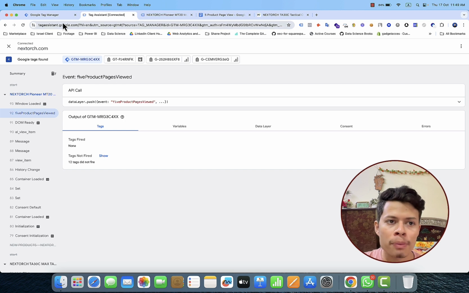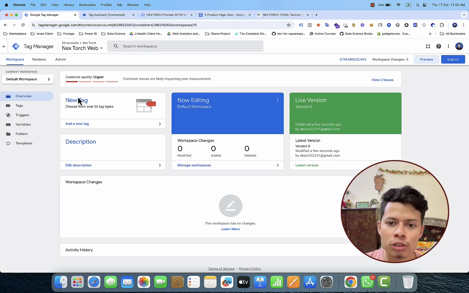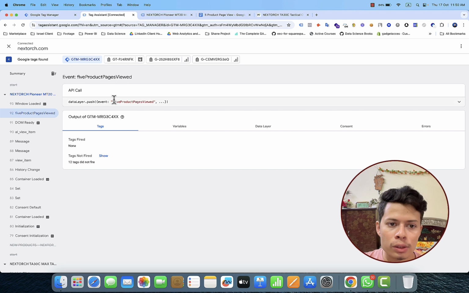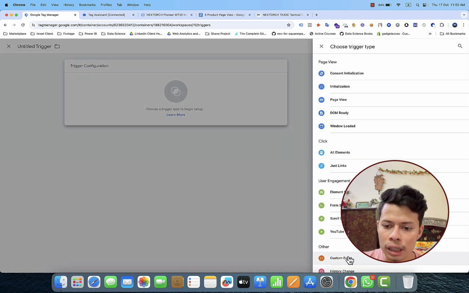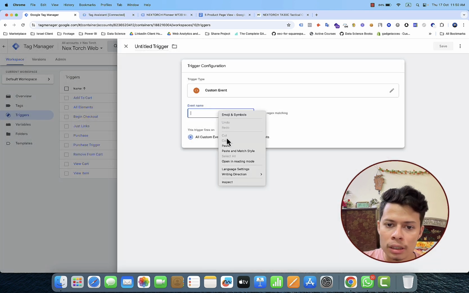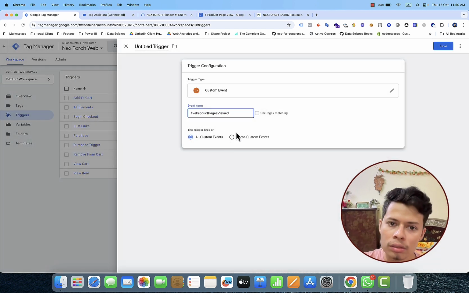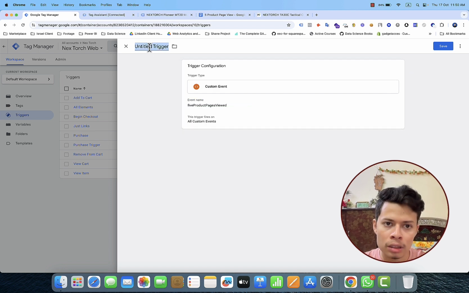Now we can set up a custom event trigger and a custom event tag for any platform. Let's see how we can do it. Let's copy this event name. It's a custom event, and then I have to create a new trigger called custom event, and paste it here. I have to remove this. Then you have to name it like 5 product page view. Then let's save it.